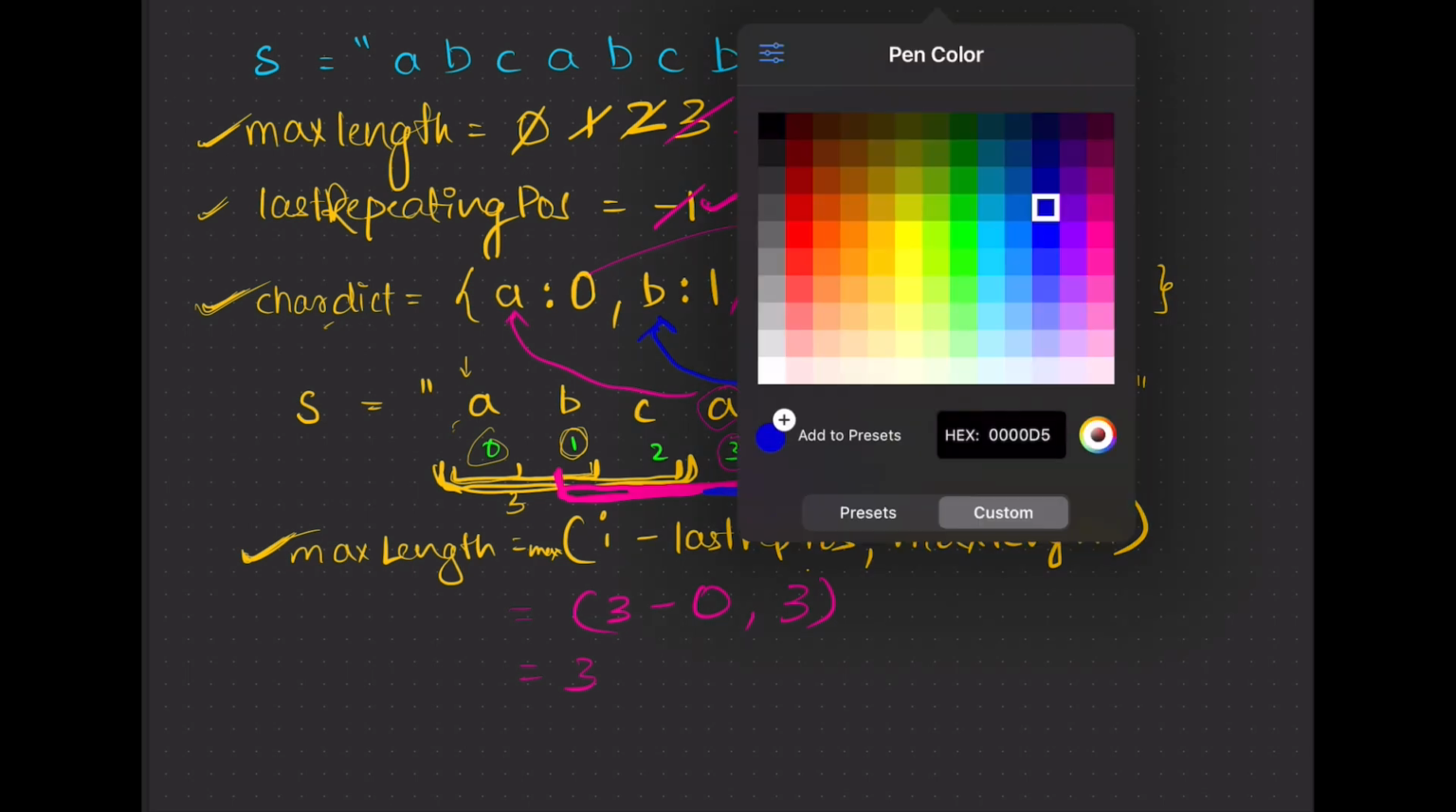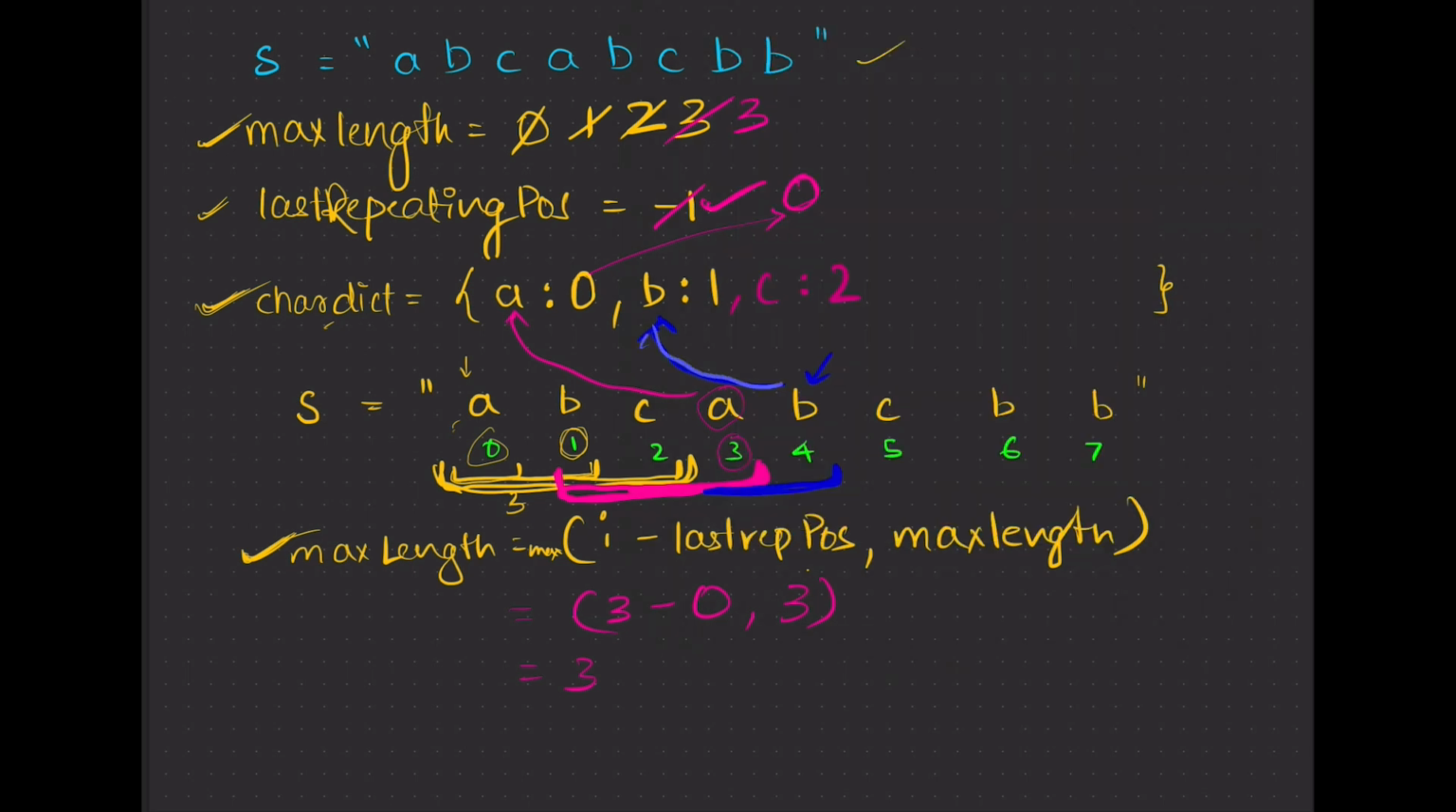Let me choose a better color. B already exists here. So we want to update the last repeating position as 1, since this is 1 here. And then we want to figure out the max length, which would be equal to the index it's at, that's 4 minus last repeating position 1. Sorry, comma 3. Again, it's equal to 3. So we won't really update it, but it would still say the same.